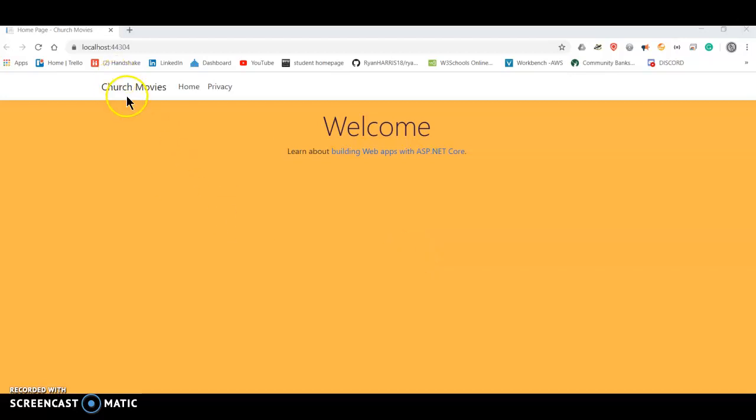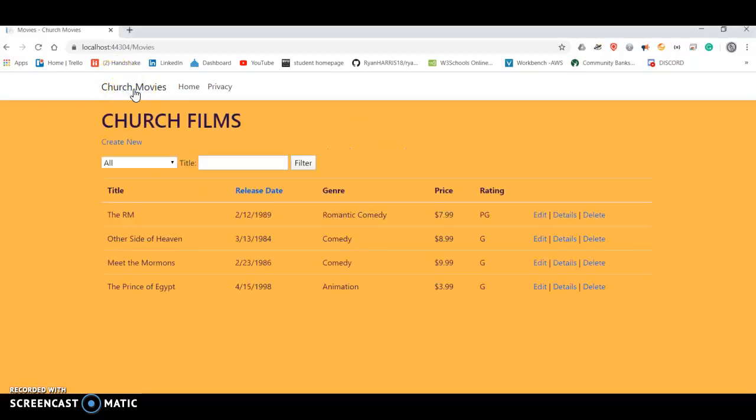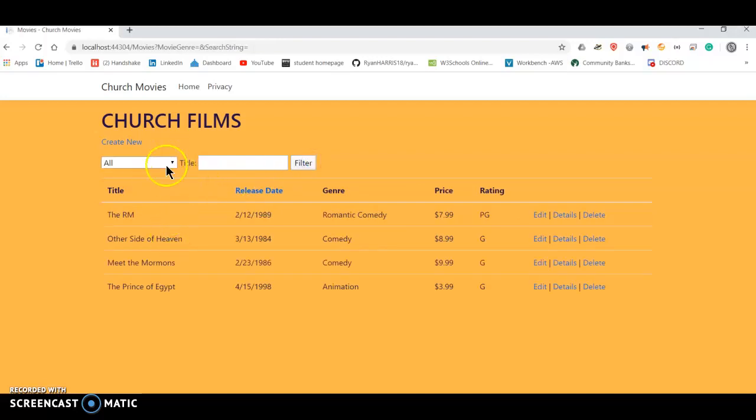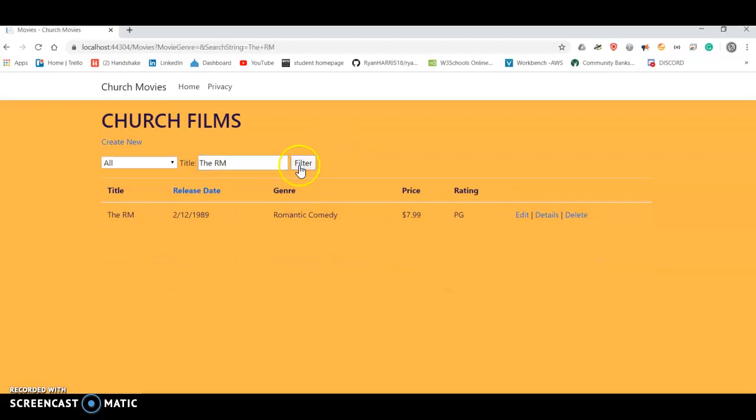Here's my movie app for this week. I can sort by the genre. Right now it's just taking from what's available and what's already put in the system. I can search by the title.